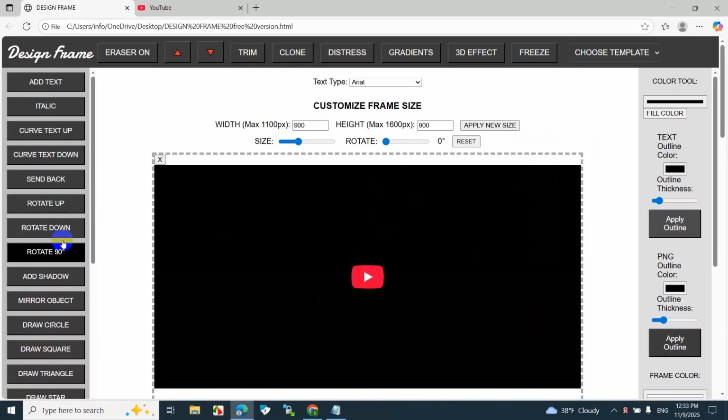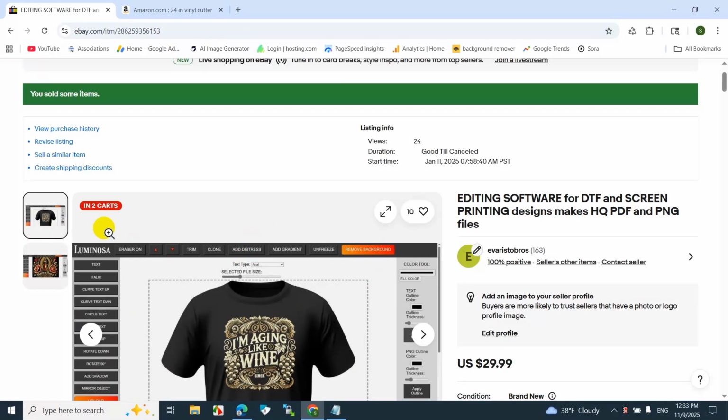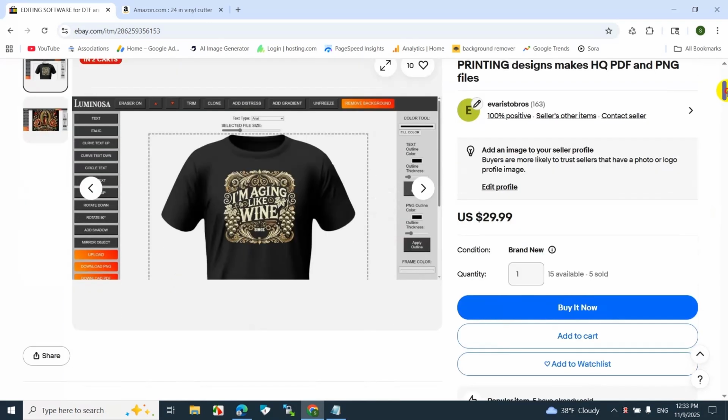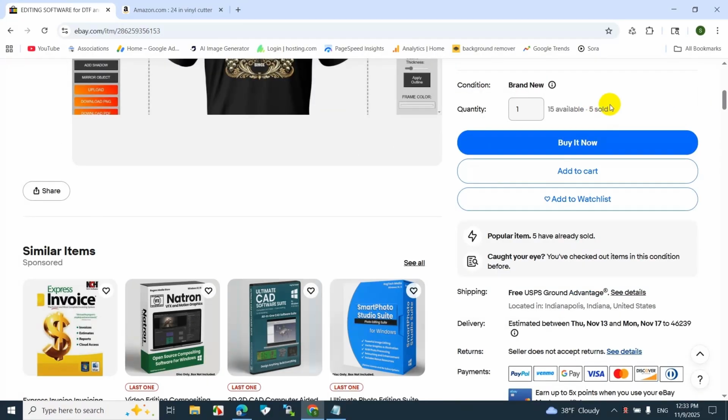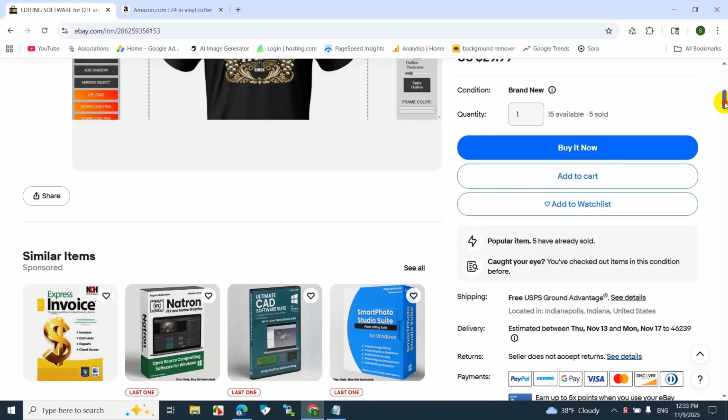And now, before we advance, let me show you the proof that I have sold this software many times. I have 2 in the shopping cart. There are 10 people that heart this item, possible leads that I will sell to later. And look how many sales. 5 sold in just a few months.